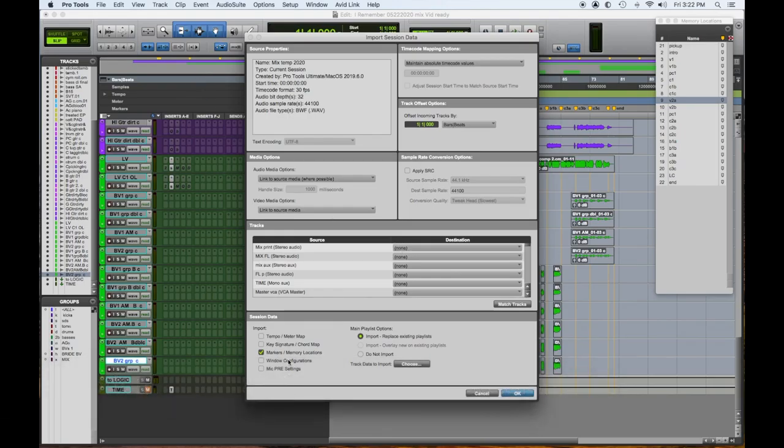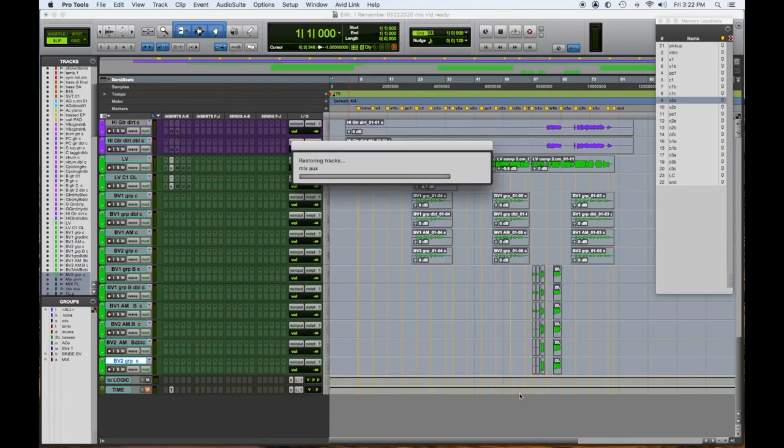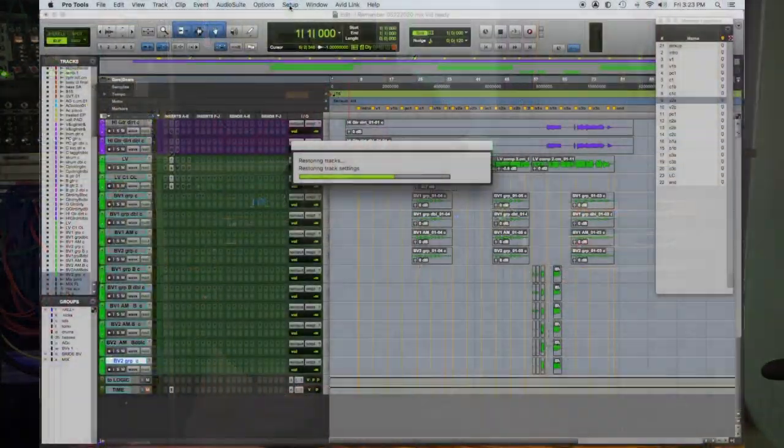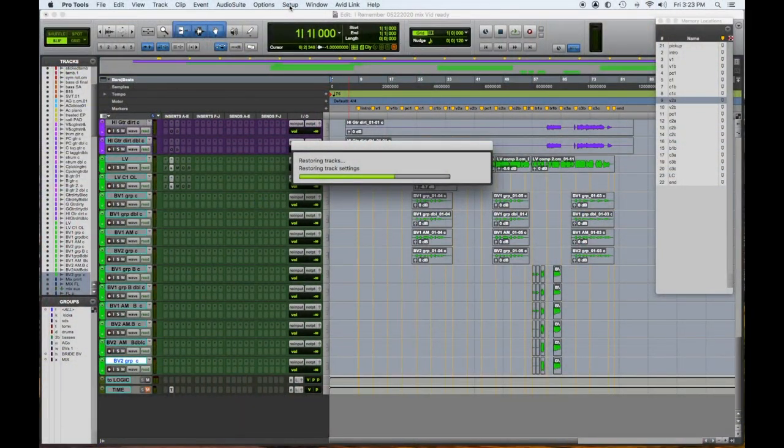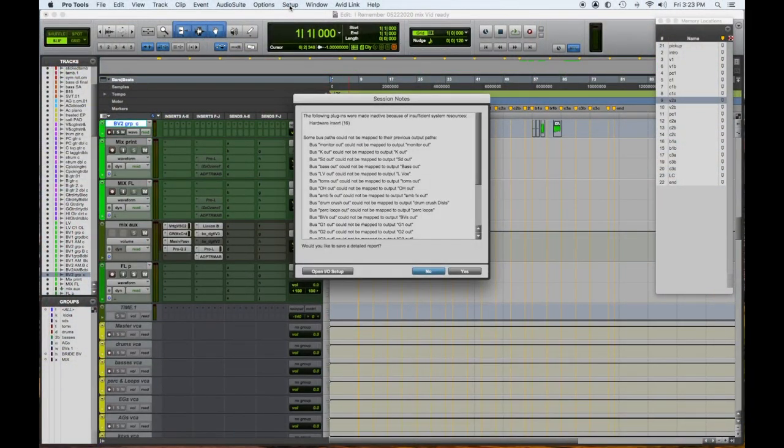So let's import from our mix template. Shift Option I is Import Session Data, Mix Template 2020. I want my markers and I want everything in the session. So this is all gonna come in slowly. Now what I did before the session started, I went into my IO setup and I deleted everything. So this will come in nice and clean.